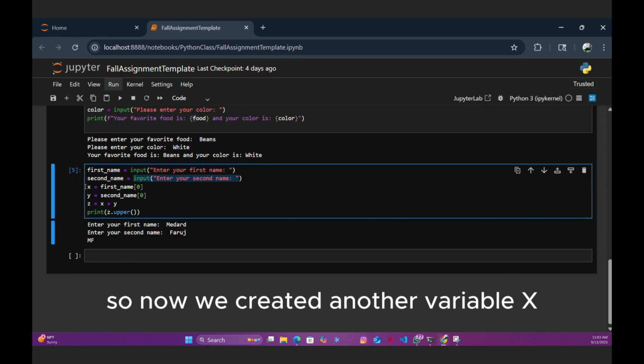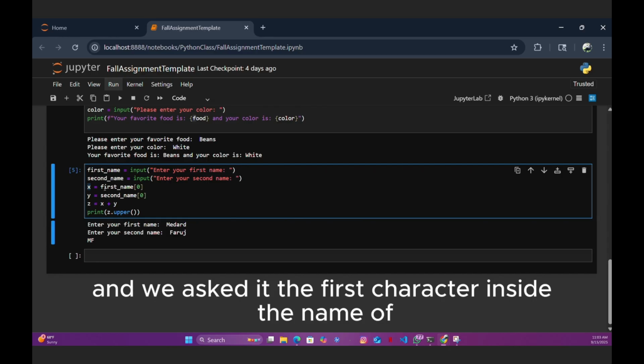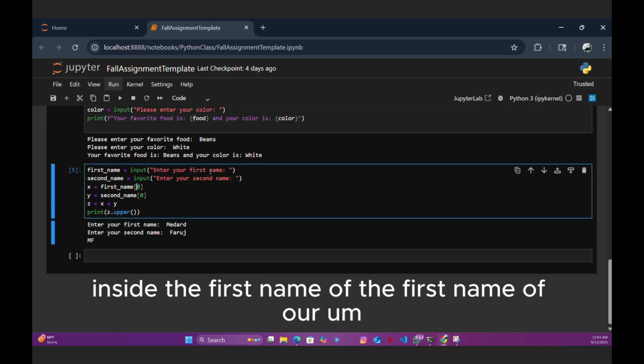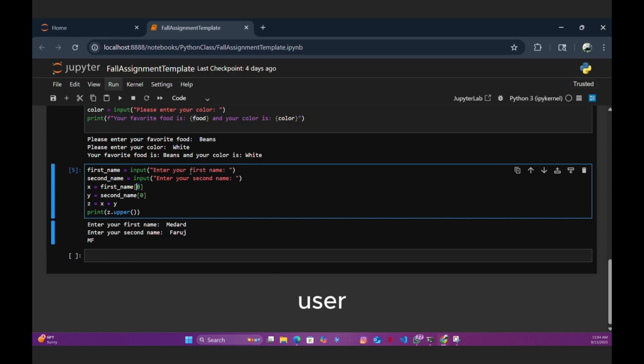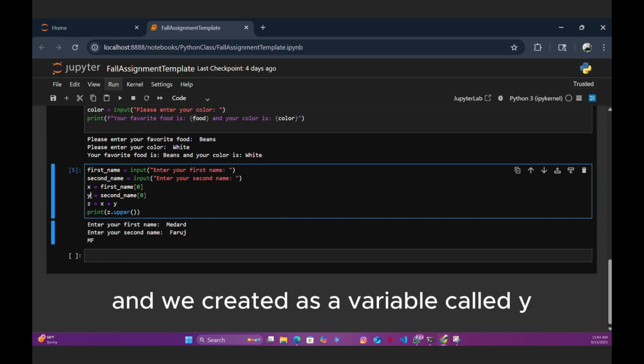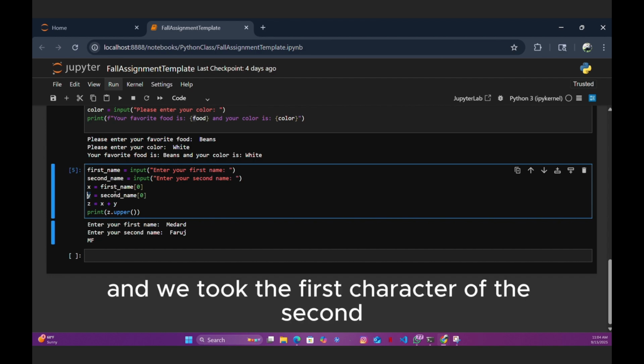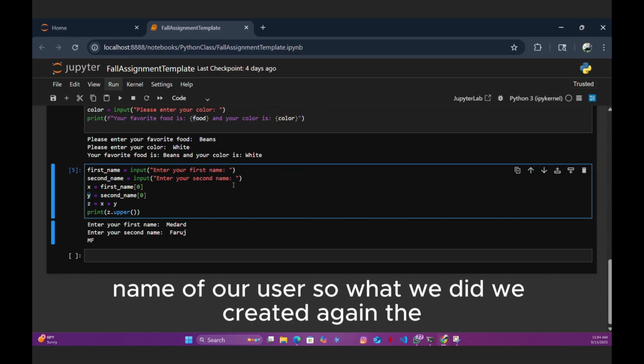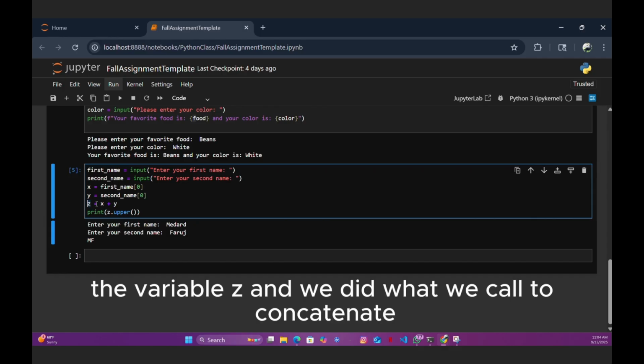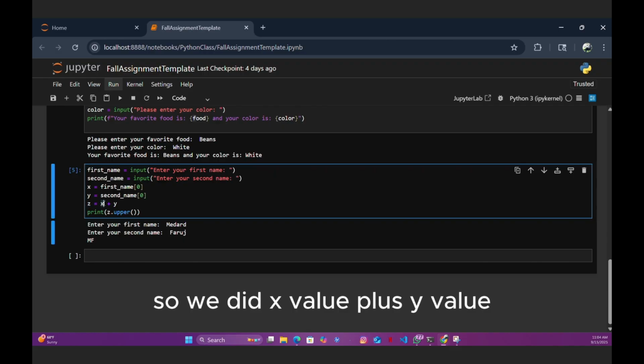So now we created another variable x, and we asked for the first character inside the first name of our user. And we created our variable called y, and we took the first character of the second name of our user. So we created again the variable z, and we did what we call concatenate. So we did x value plus y value. We printed z, but in uppercase.